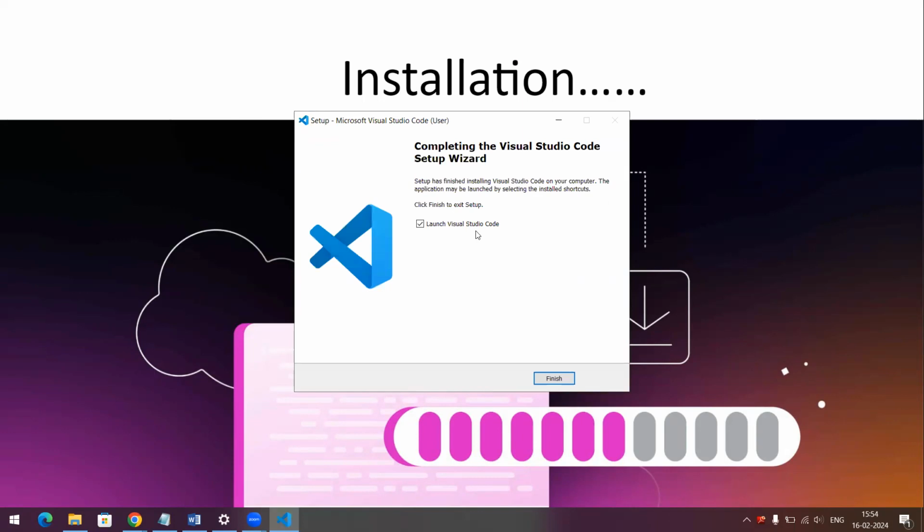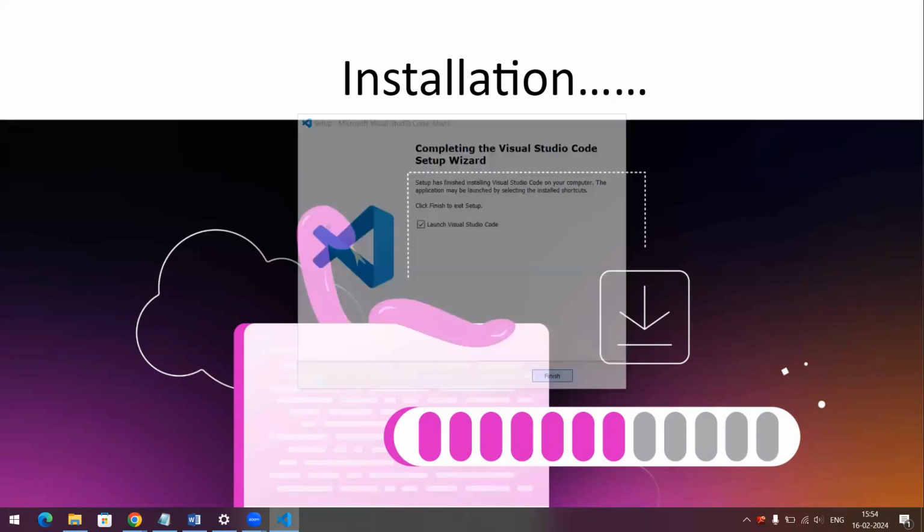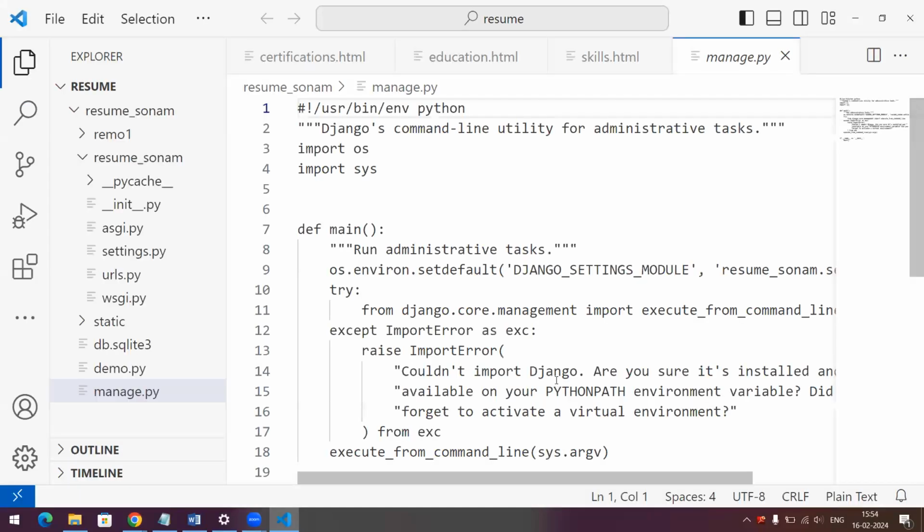Completing the Visual Studio Code setup wizard. So it's done, and launch Visual Studio Code is already checked. Now I'll click on finish. And hopefully if the installation is successful, see, installation is completely fine. This was the only thing I was worrying about.